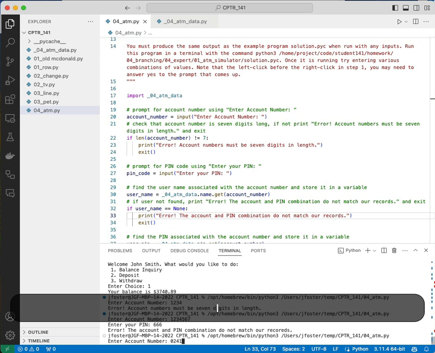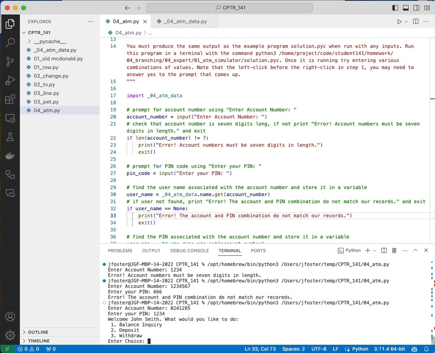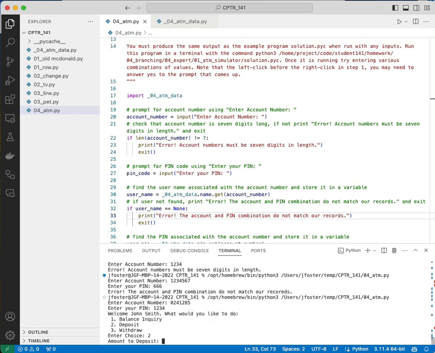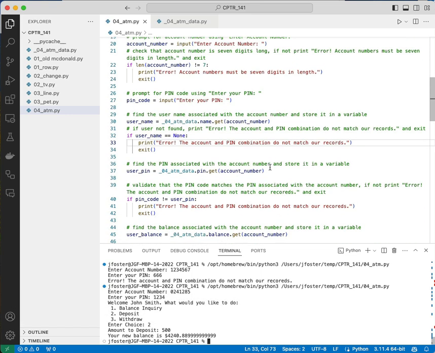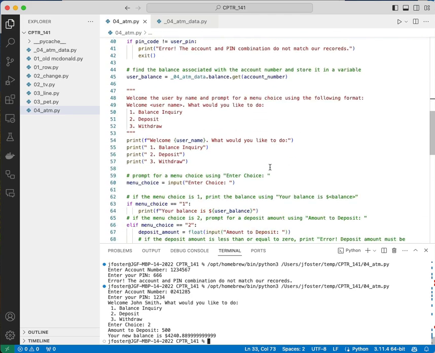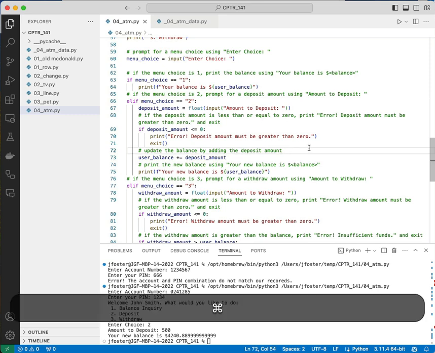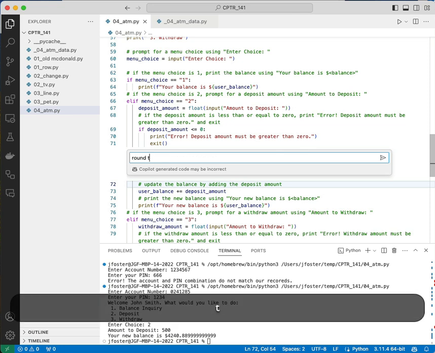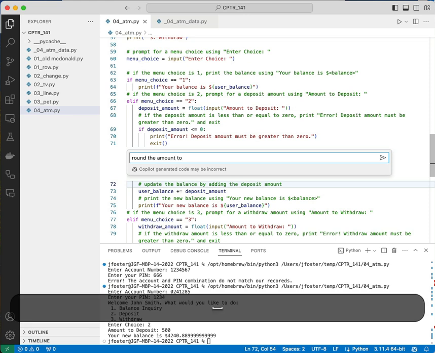So now we'll put in an account number, try a deposit, and deposit 500. You notice it doesn't look like a very good number. So how are we going to handle that? Well, you really should not be using floating point numbers for financial calculations. That's just a bad thing to do. But I'm going to continue to do that and just say, let's round the amount to 2 decimal places. And it says, okay, we can do that.